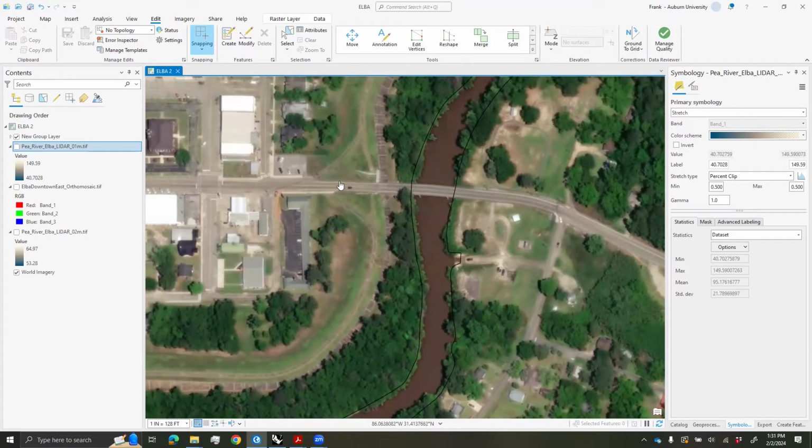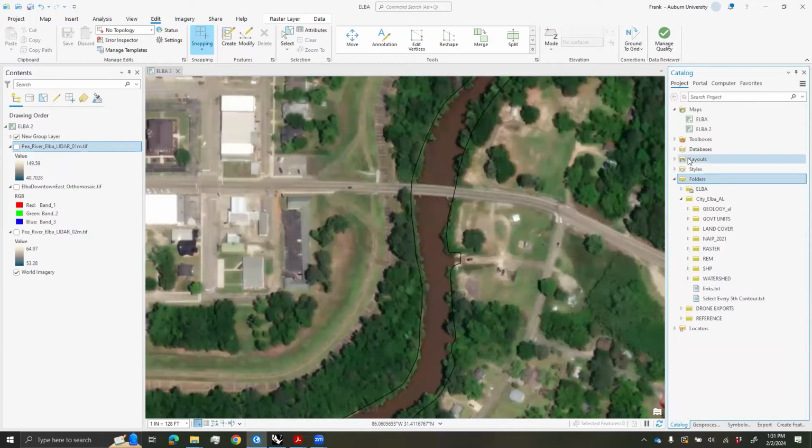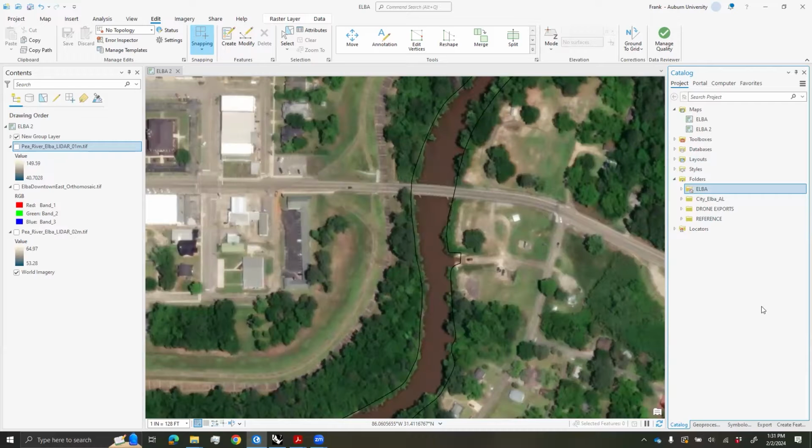First thing we need to do is create what's called a section extents, basically a rectangle that represents that portion of this area that we're going to model in 3D. So I'm going to go into the catalog, and into the folders of our catalog, expand that, and you should see one of the folders with a little house next to it. That folder is where you have your geodatabase.